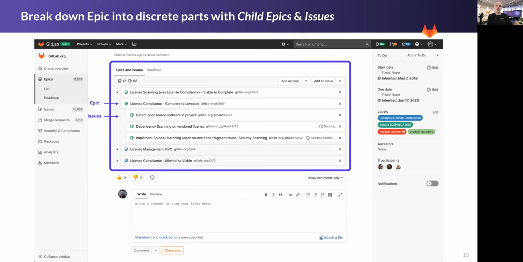And we mentioned sub-epics before. You can break down the goals of your epic into discrete logical pieces for individual tracking and individual management, which is helpful if you have different, say, program managers managing different parts of your portfolio. You can use child epics for that and issues as well.